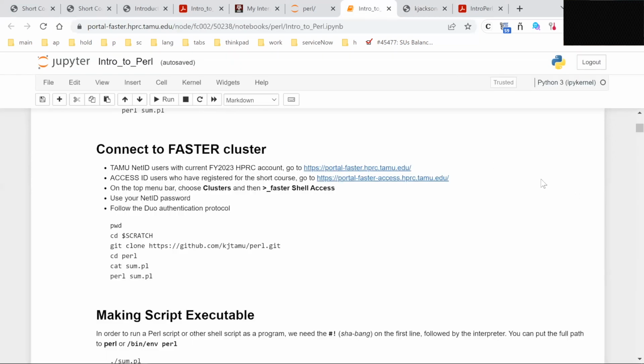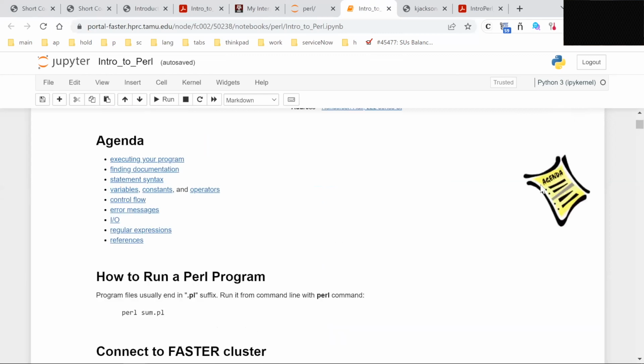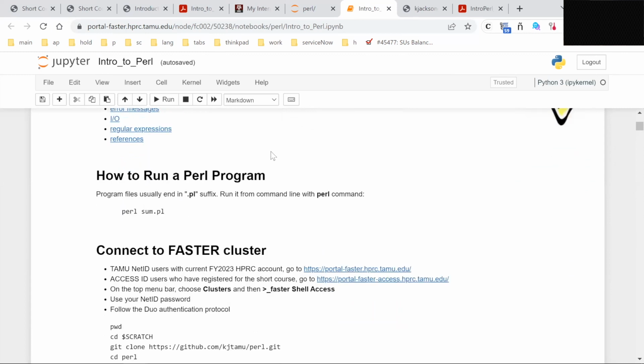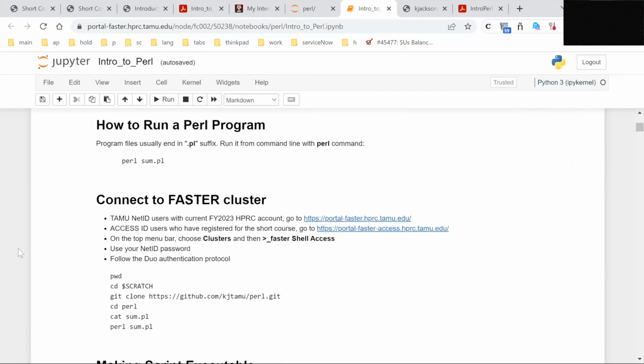Okay, so let's go back to the. We're going to cover a number of topics here today. Some very basics just to get you started, and then I will give you pointers to where to find more information on how to learn additional, more advanced topics in Perl.